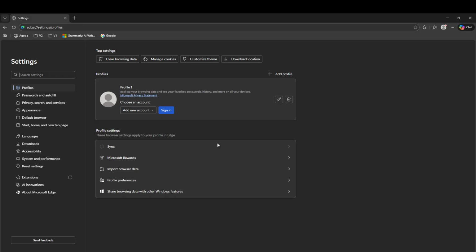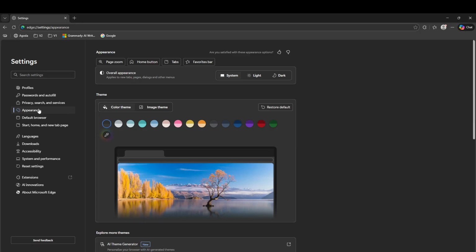On the left-hand sidebar, click Appearance. This page controls how Edge looks and feels, including overall light and dark modes and the accent colors used across tabs, the toolbar, and the address bar. You'll see a section labeled Overall Appearance, which is where the global theme lives.